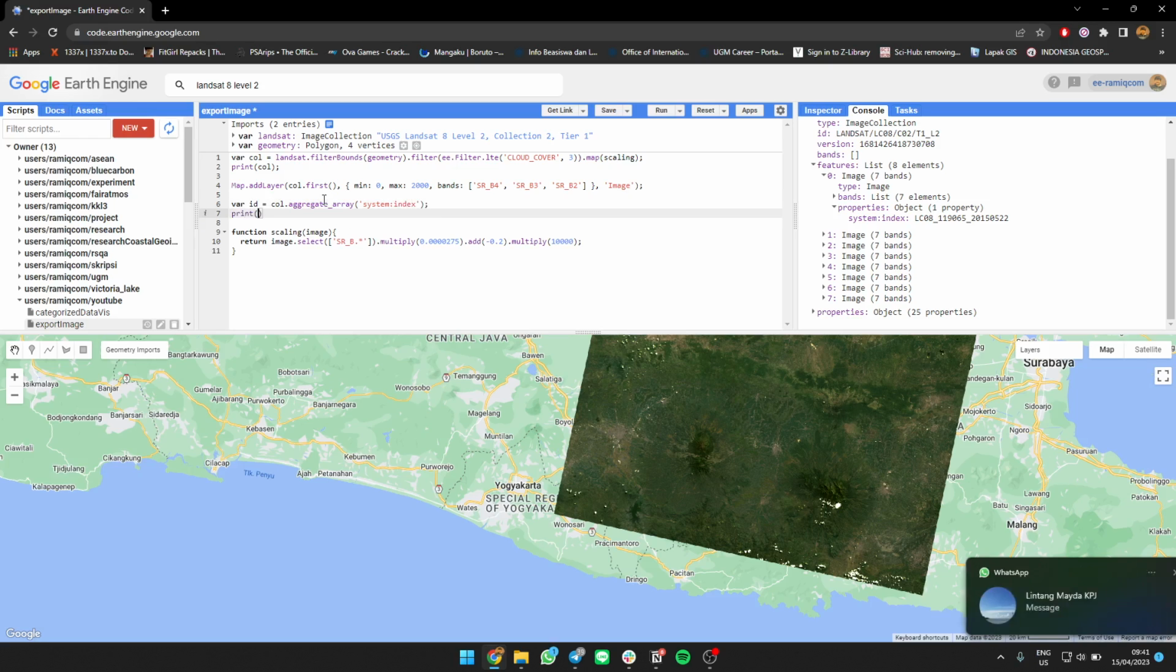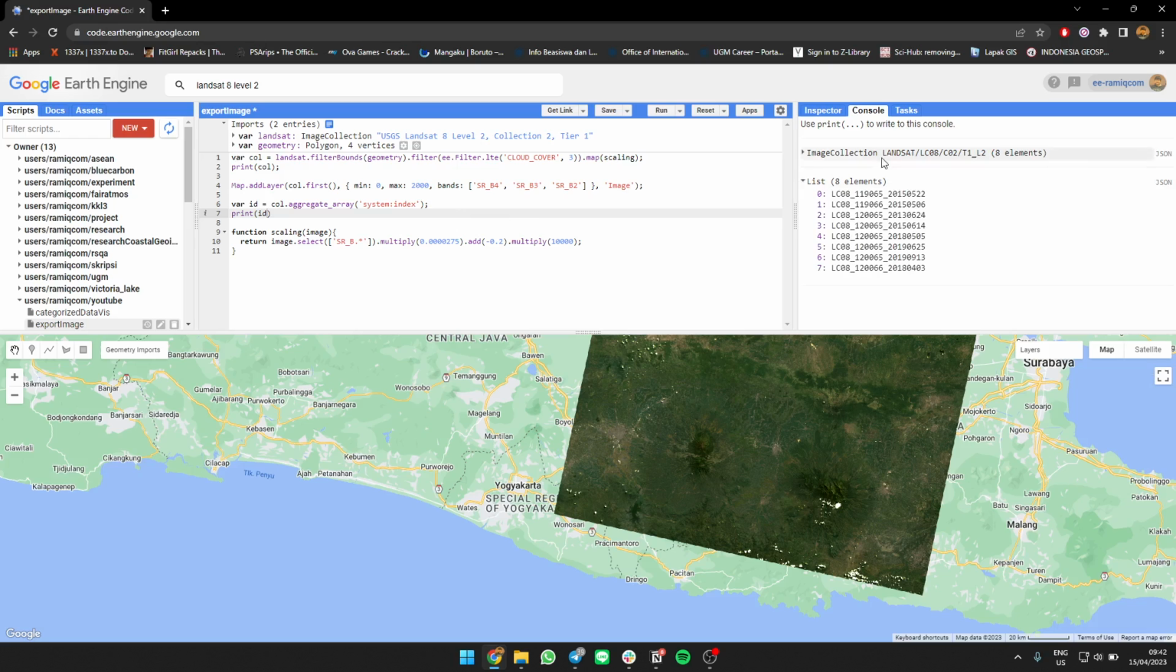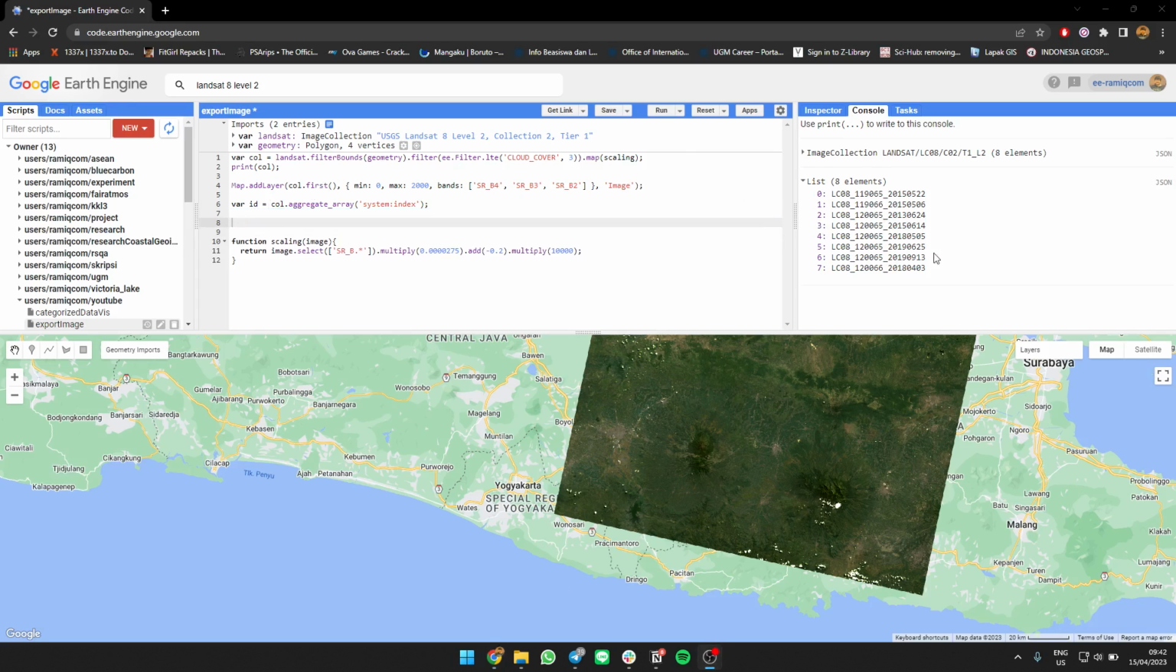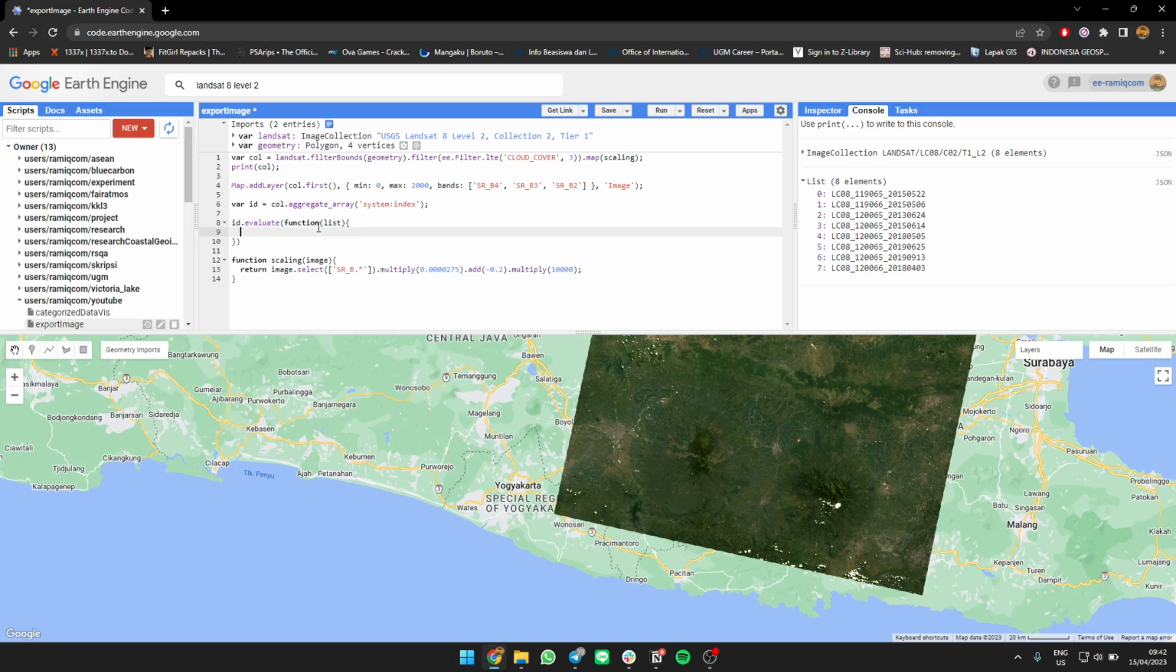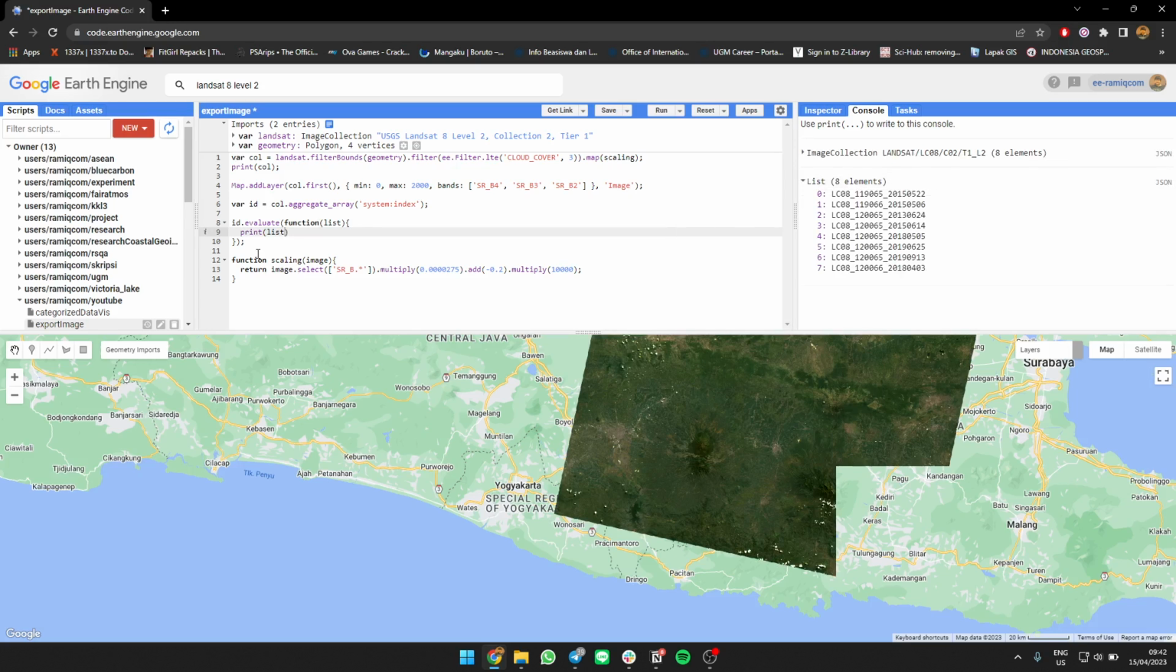Okay, let's print the ID. Okay, here we go. So there are multiple imagery. With that, we're going to evaluate the value, because this is only a list, right? Not an actual JavaScript list. We need to change it to be a JavaScript list. So what we're going to do is take the ID and evaluate the value, because the value is a list. Let's print the list. They're going to be the same. But it takes time because it's an asynchronous way.